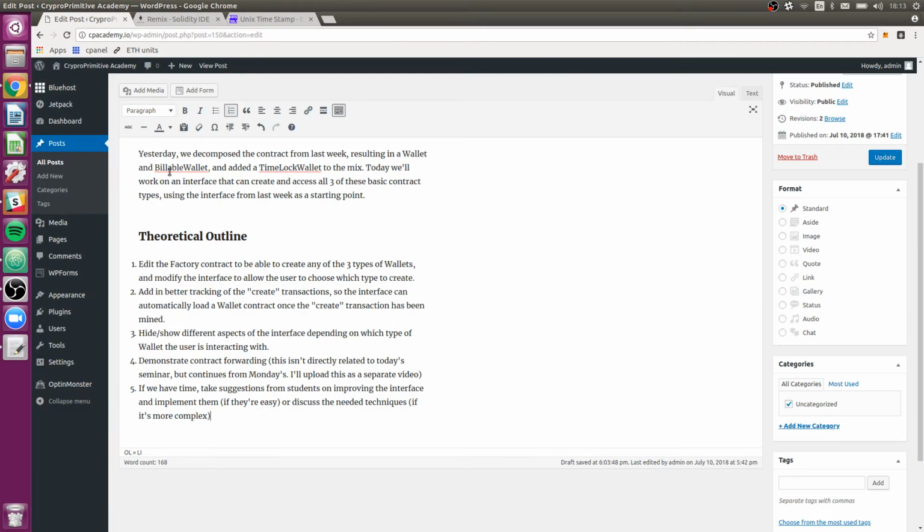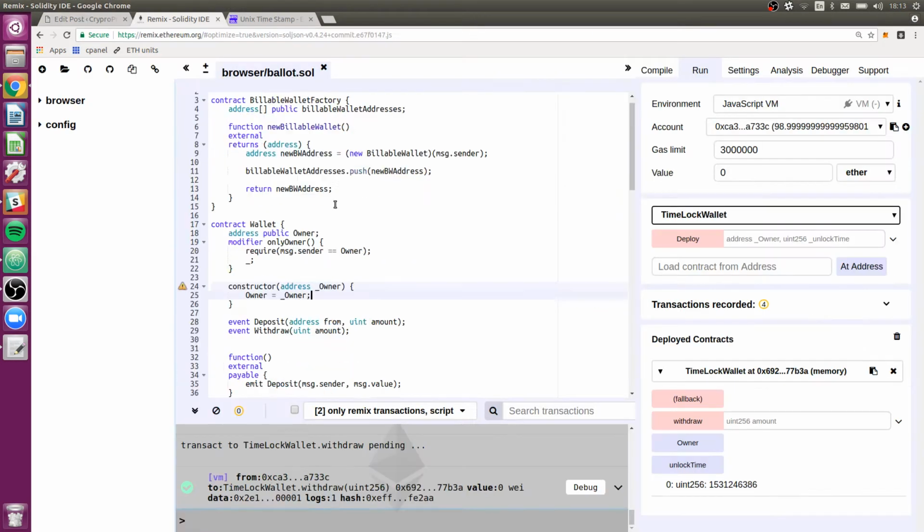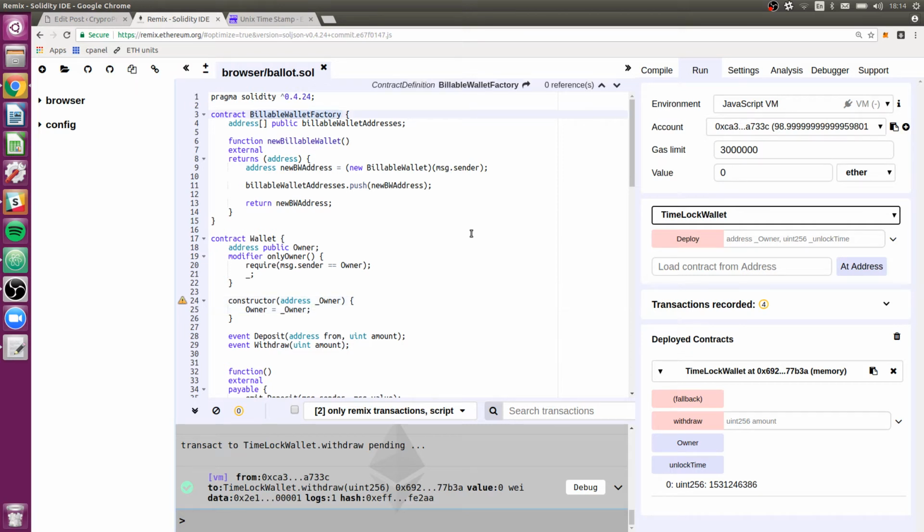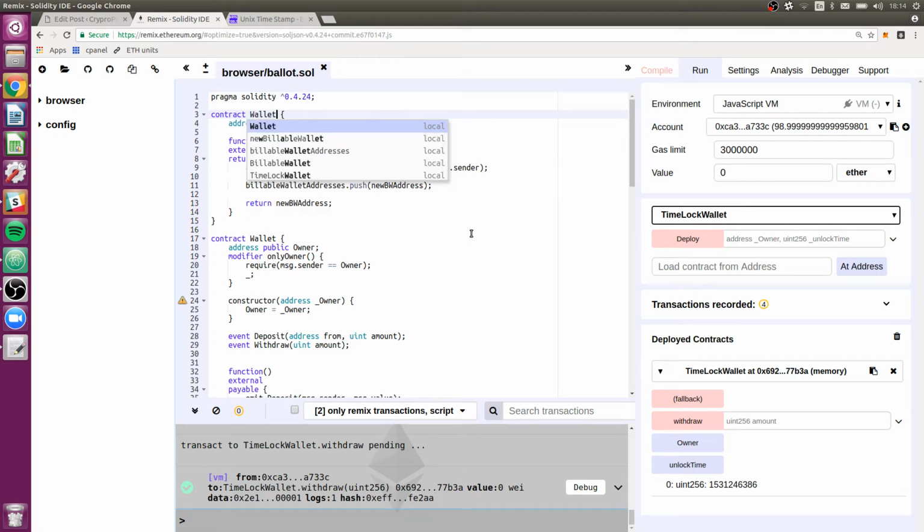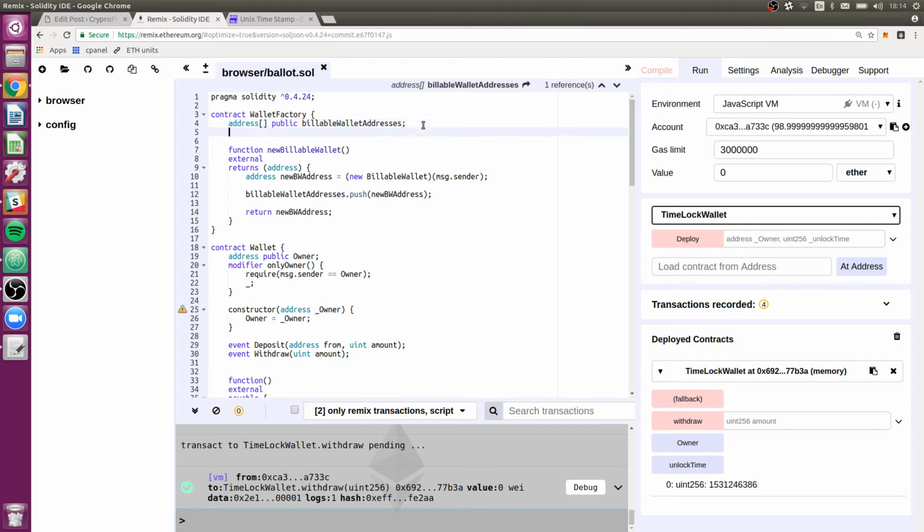Okay, back to what we were trying to do originally. We need to make this factory contract. So this factory contract should be able to create any one of these 3. And so I'm just going to rename it Wallet Factory. And then now here, we're keeping an array of all of the billable wallet addresses. So we could either just change it to say wallet addresses, or we could create, I'm going to create an array for each one, for each type. Public.